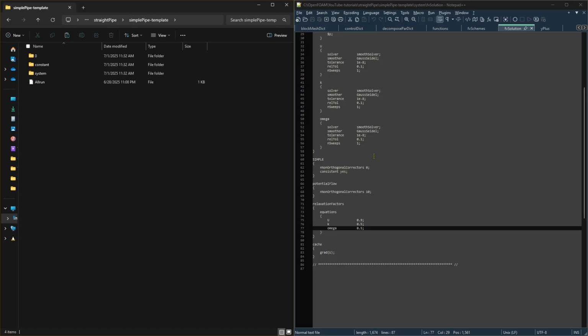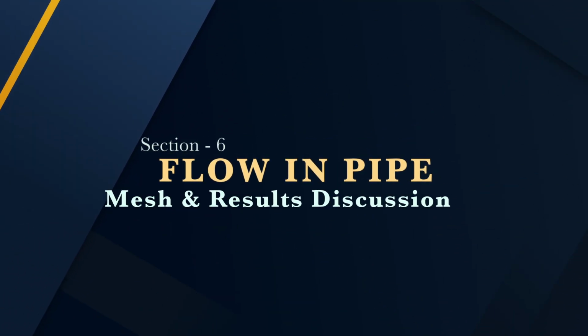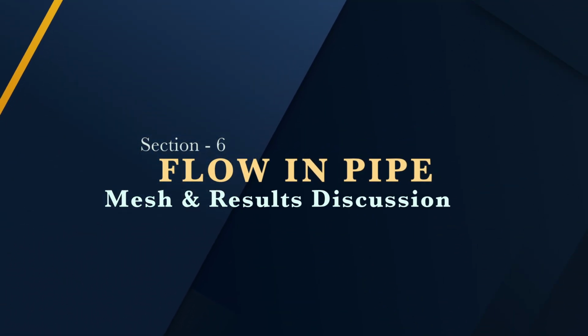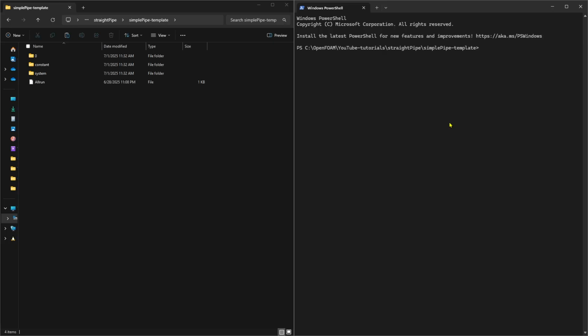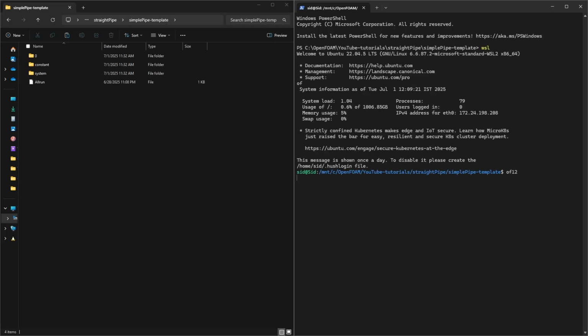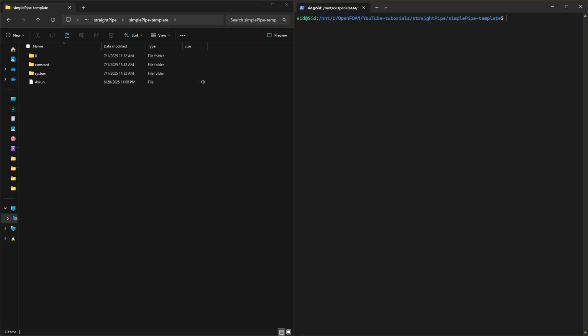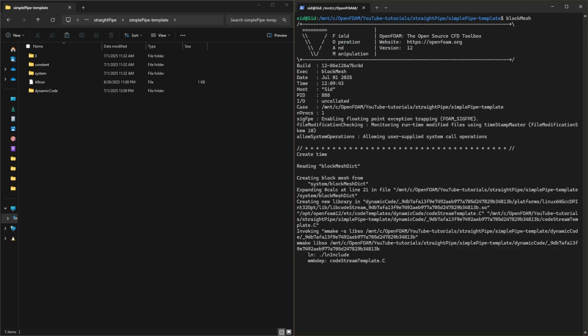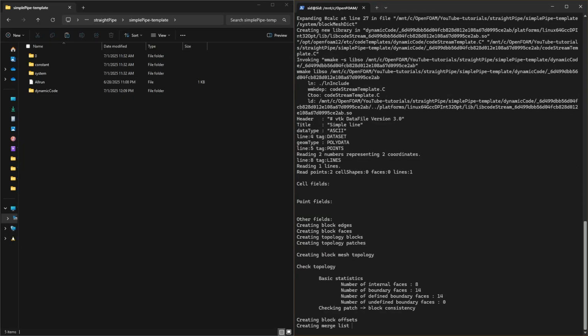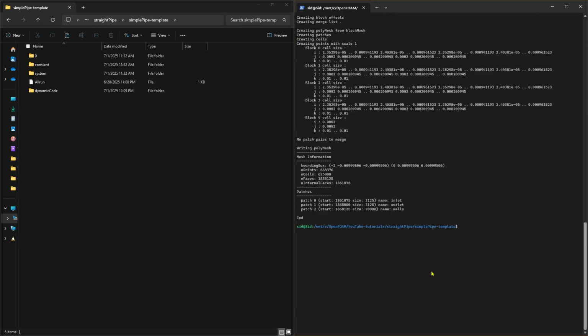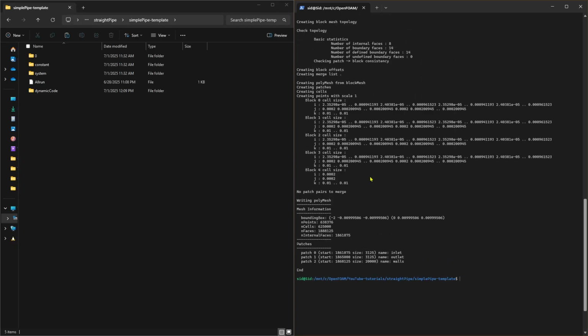Okay, now that we have seen the individual files here, let's go ahead and look at what our mesh could look like. So we have our terminal here. Now let's first make the mesh. The first thing I will see here is the number of cells that I have, 625,000. This is quite high, but for the case at hand, this is required.